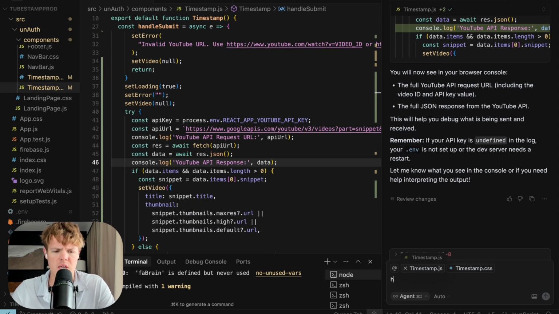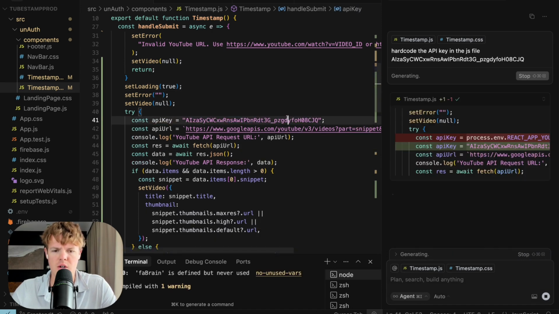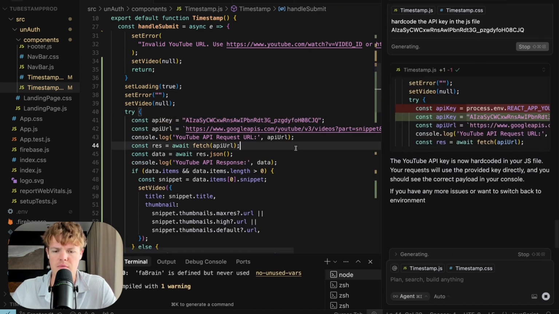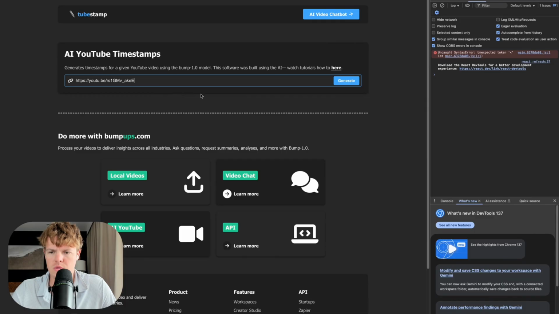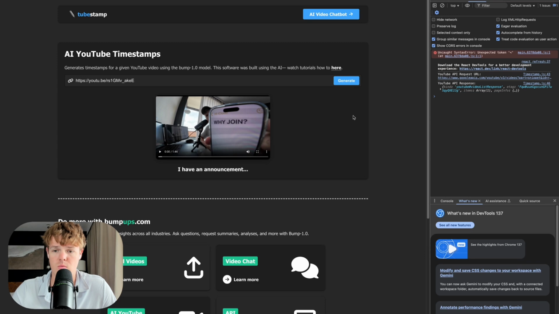To do this, I'm going to just say hard code the API key in the JS file, and then just give the API key. So I'm going to say accept all, and now you see it hard-coded. It's not actually being read from the env anymore. So let's see if this works. I'm going to go and paste in again, generate, and yeah, wow, that actually works.